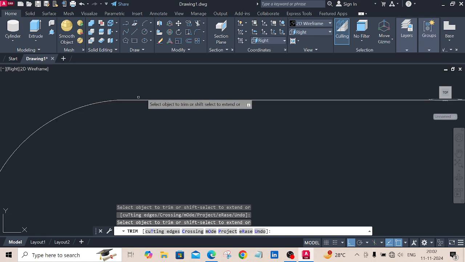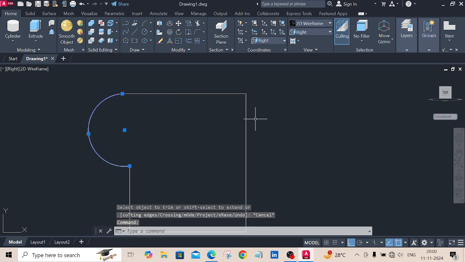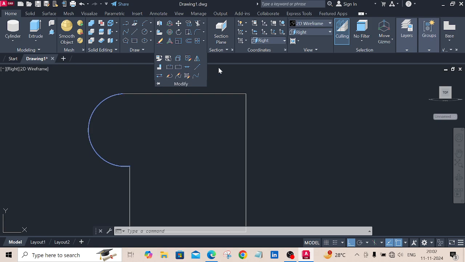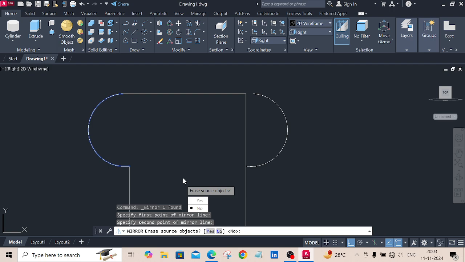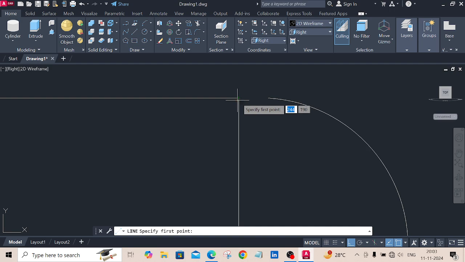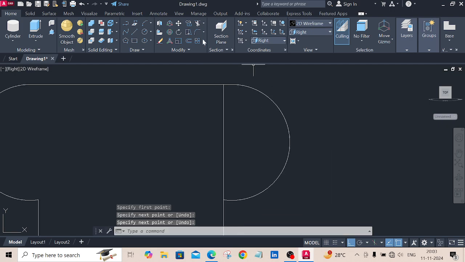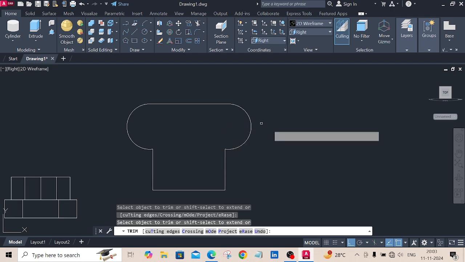This portion also no need. Okay. Similarly, this circle can be mirrored to this side. You select and go for mirror. Select the midpoint of this line. Okay. Enter. And then you extend this line, or you take one line and draw from here to there, circle. Okay. Now you can go for trim this portion. You will have some shape.